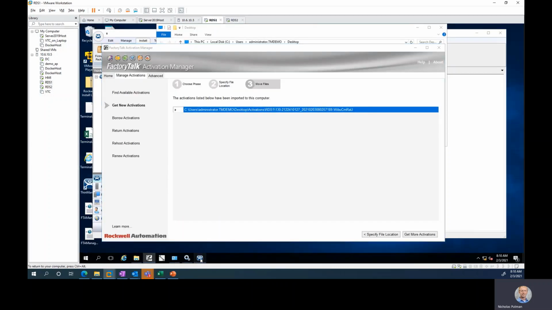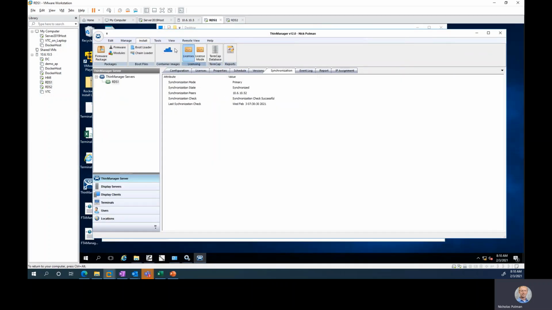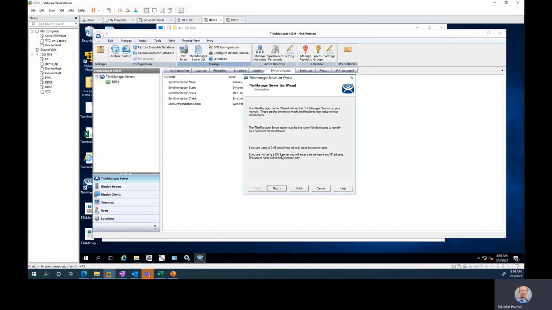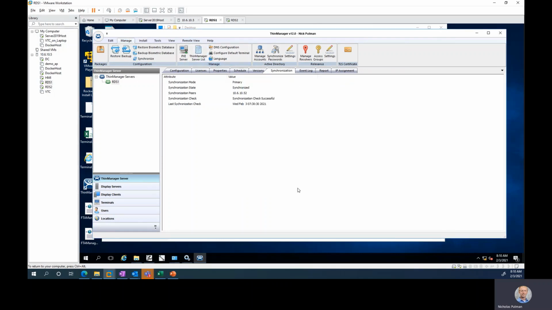So the first thing that I'm going to do is I'm going to open ThinManager. I'm going to go to the Manage tab, ThinManager server list, and I'm going to turn off automatic synchronization. I'm going to choose to start with installing my license on the primary, but you can also install the license on the secondary first. The reason I'm going to choose to install on the primary first is that because the licenses cannot be independently activated, the secondary license does need to see a primary license periodically in order to be able to continue to provide full functionality.